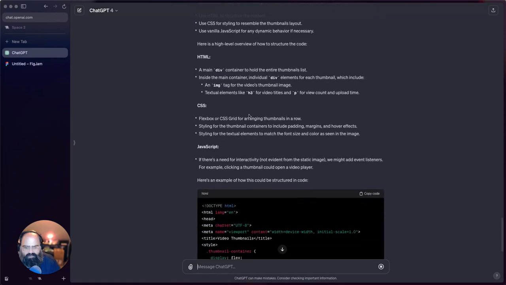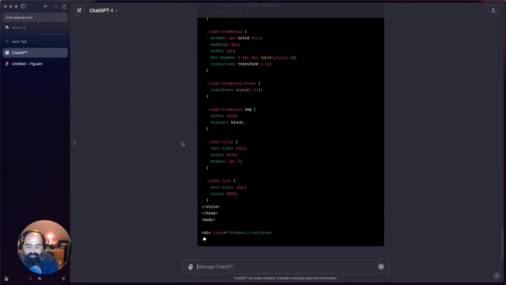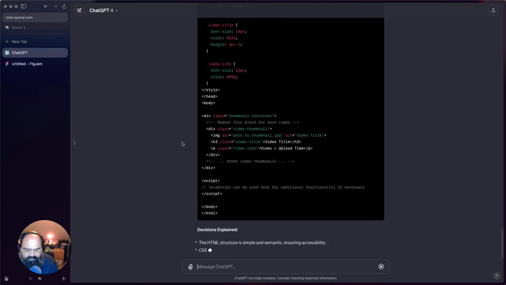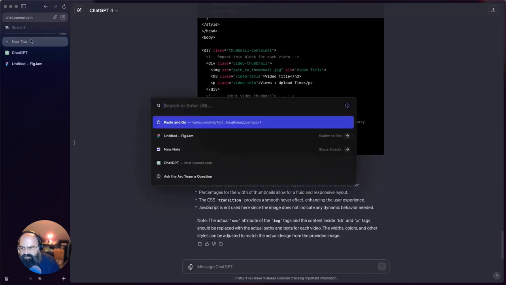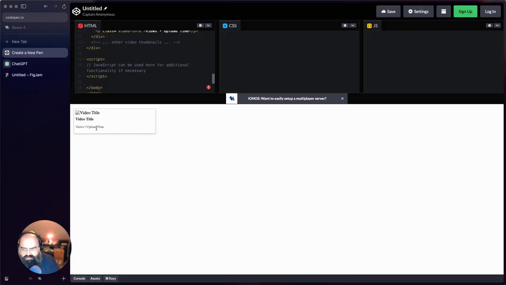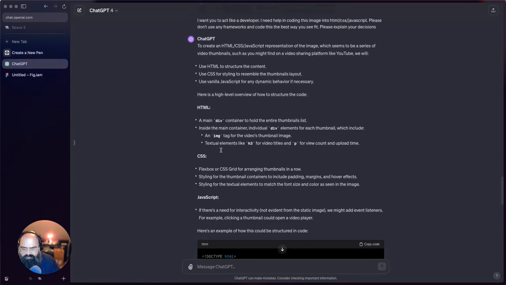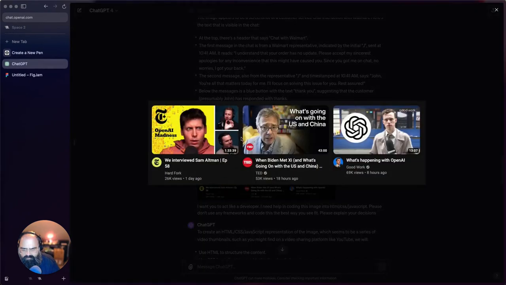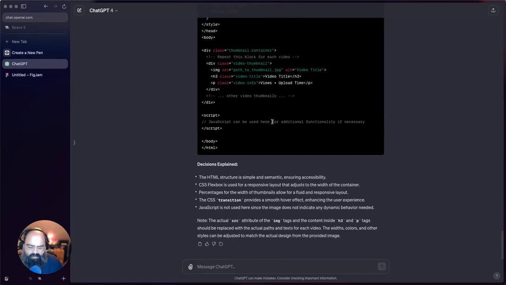Okay, so it's explaining itself a little bit, how it's structuring things. Pretty quick. It did each thumbnail and title. Let's see how the code is. The image is broken because we don't have a path, but yeah, you could work with that.